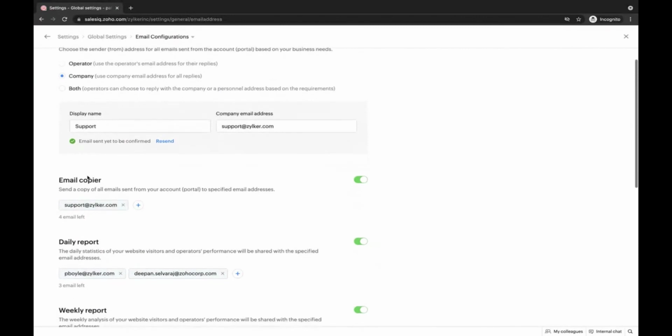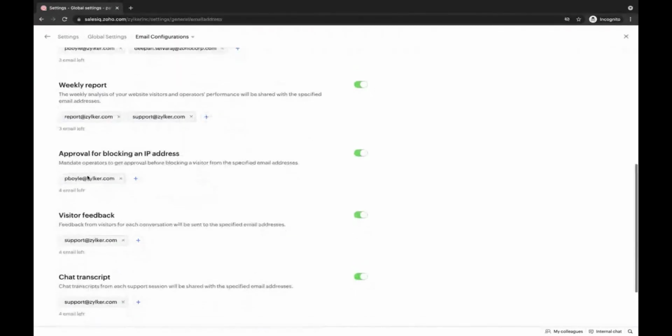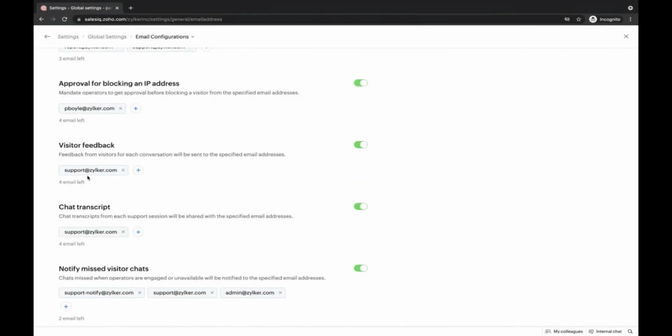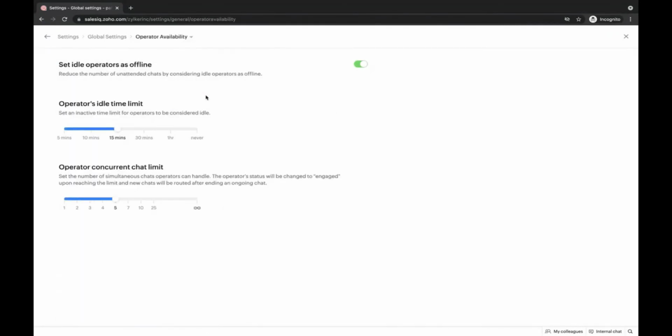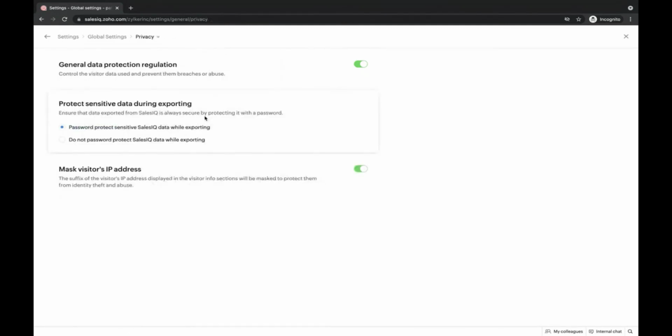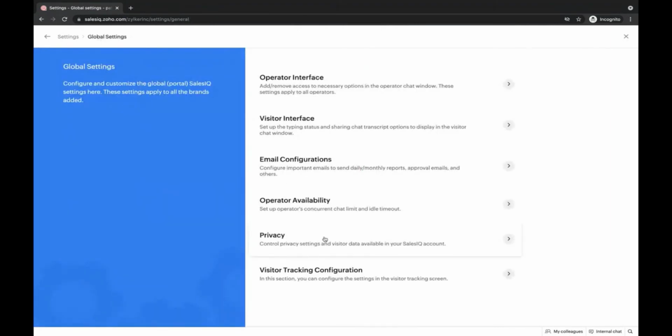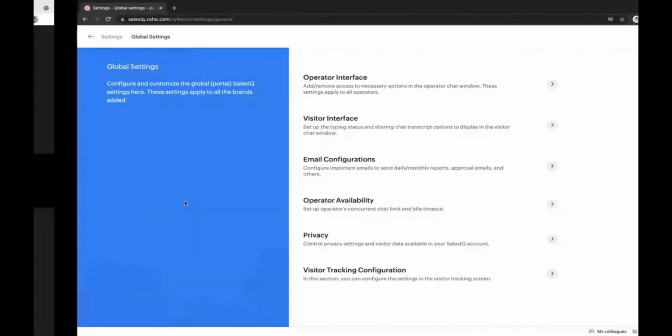So you can configure the sender email address, email copier, weekly report, visitor feedback, chat transcript, and the email address that all of this has to be sent to. Then you have operator availability. So you can set the operator's idle time limit and concurrent chat limit. Then you have privacy. So here you have your GDPR and protecting sensitive data during expedition. You can also enable the masking visitors' IP address option. So you can configure the settings for all of these under the global settings module.